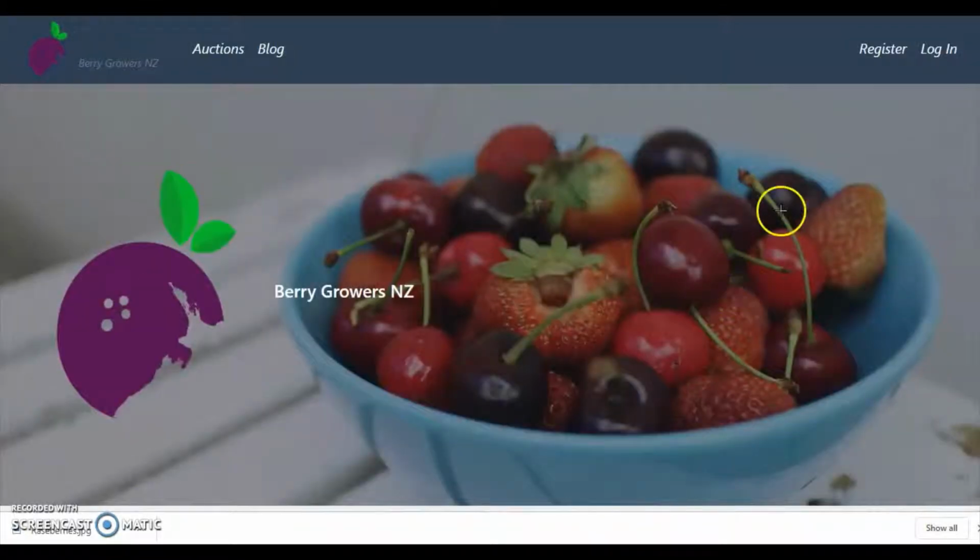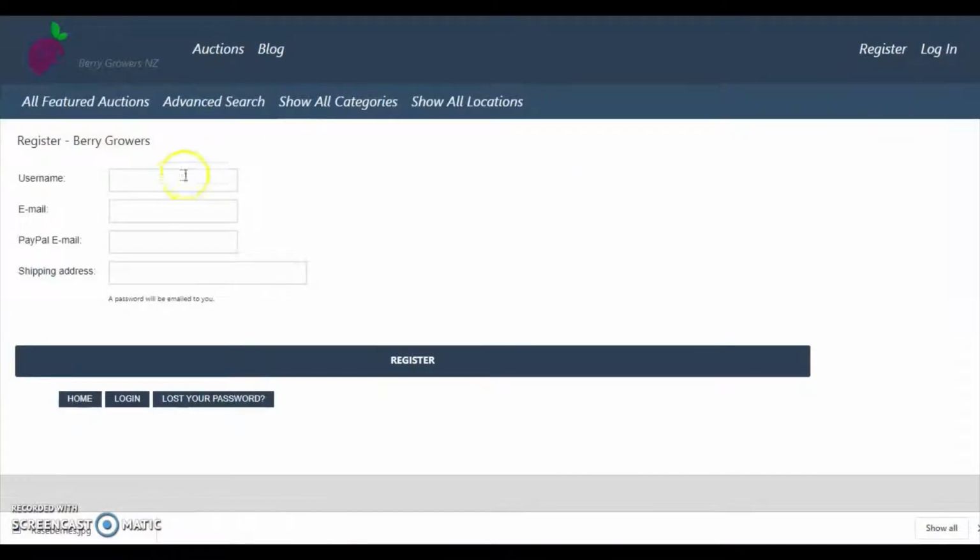So let's check out the accounting process. When the user registers, they have to enter a name, an email, they may need to enter a PayPal email, but it's not required, and also a shipping address isn't required, but let's just put one in there anyways. So as you can see, there is no password field for the user to enter. This is where I've set up a SMTP server which sends emails automatically to the users.